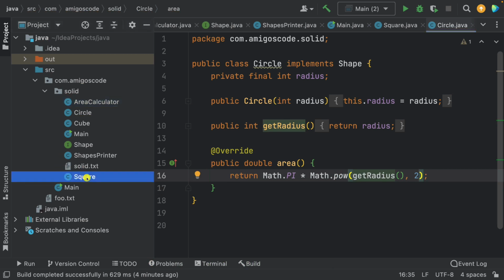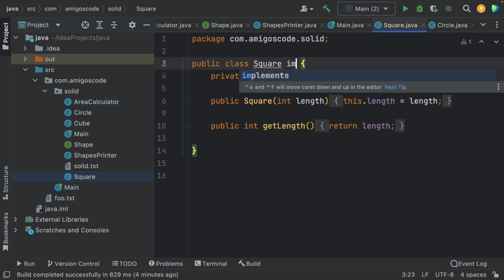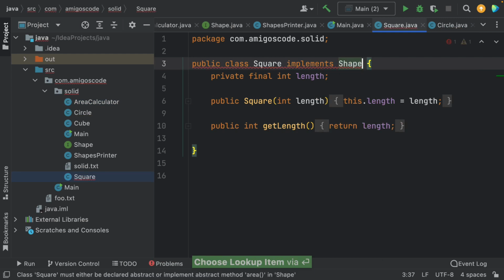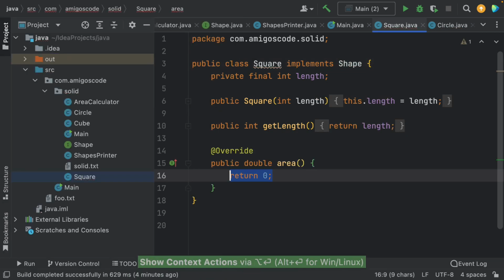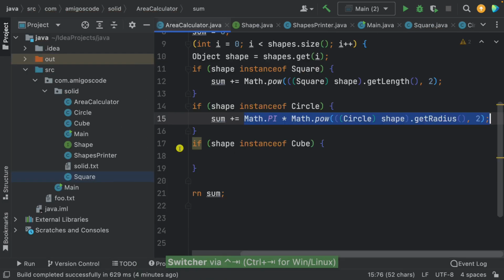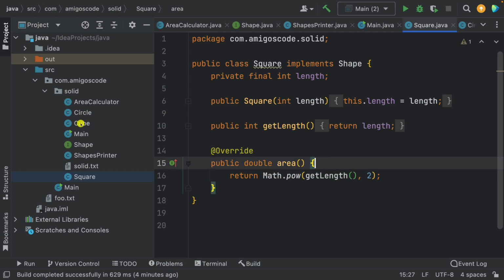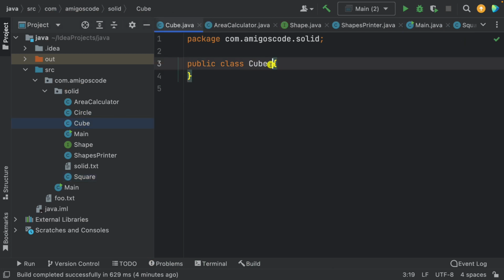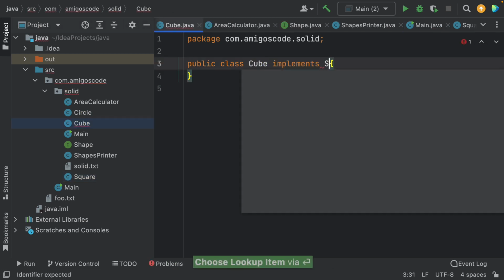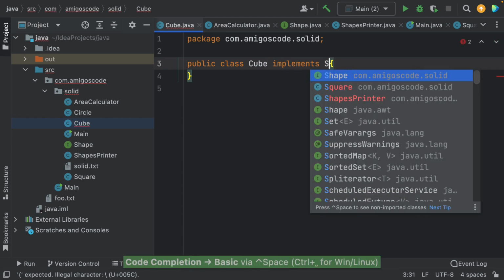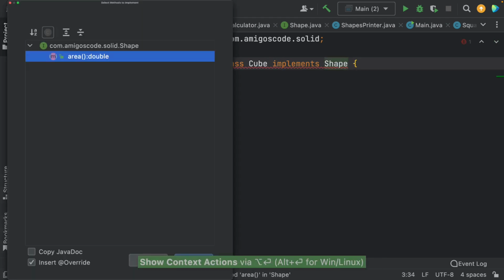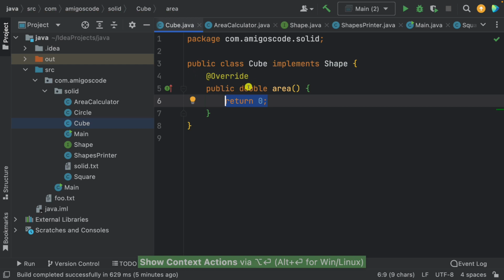So the same for square. So here implements and then shape. Let's implement the method, and again area calculator, let's grab this and then return this exact same thing. Again, no need for casting in there, and job done. So the same for cube in here. So we could say implements and then shape, right? So shape, there we go. And I'm just going to leave this empty for now.